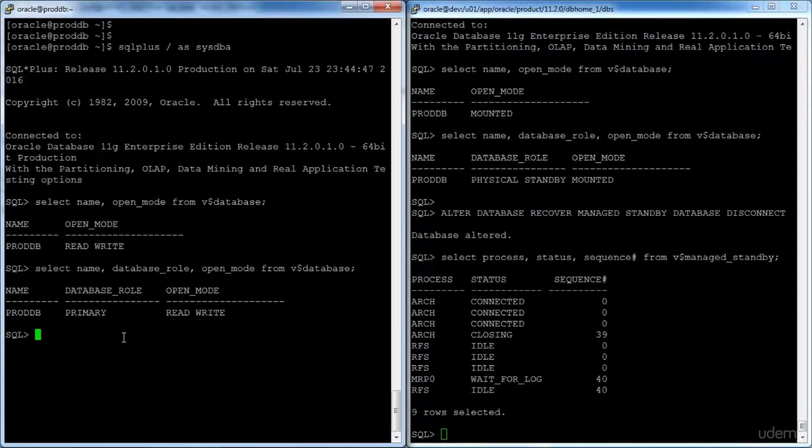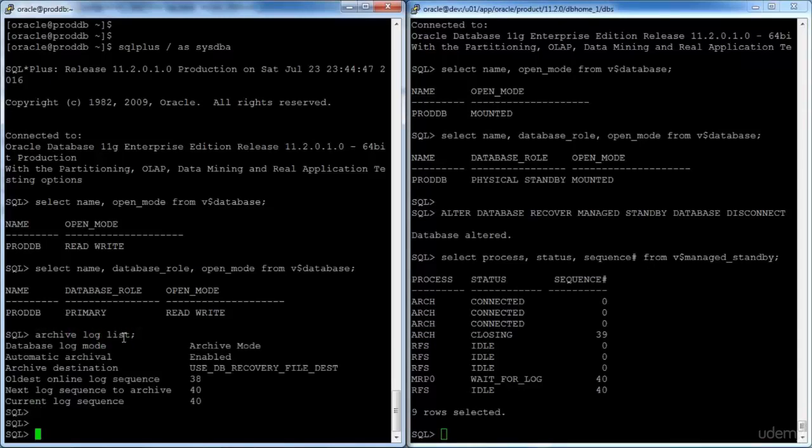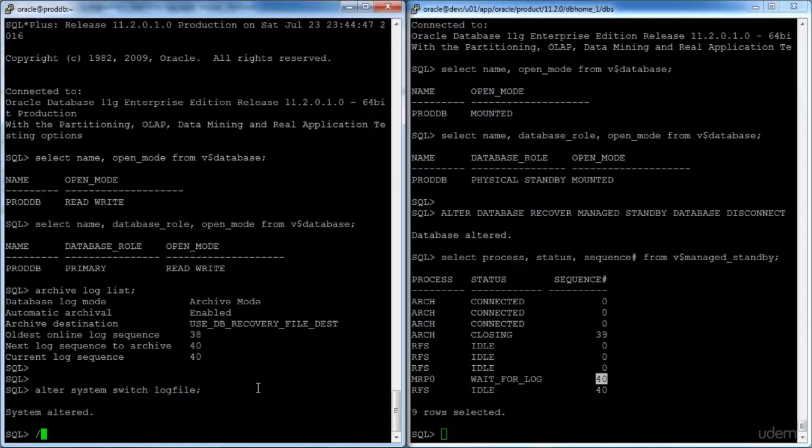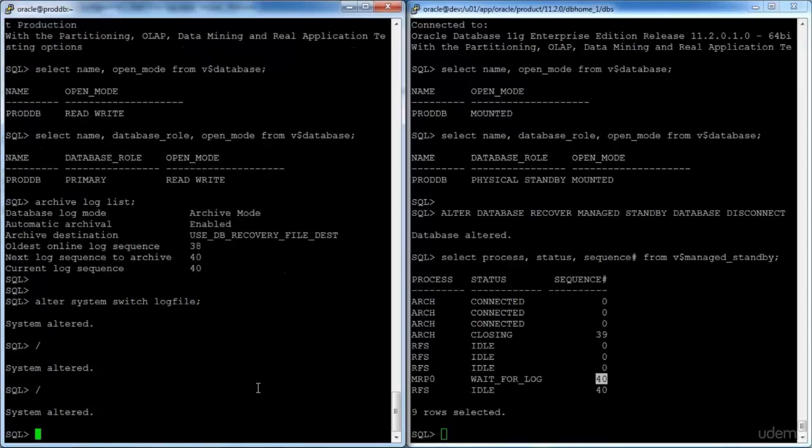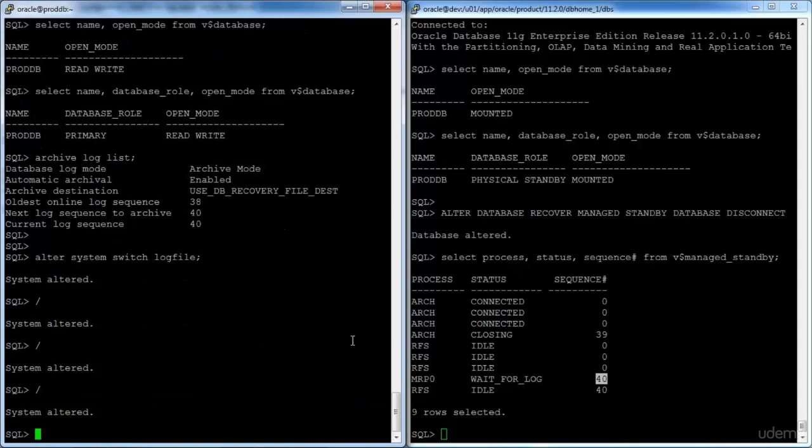We'll check the production archive log sequence number, archive log list. Can we see the current log sequence number is 40? So that's the reason the MRP process is waiting for log number 40. Let us perform a log switch. Alter system switch logfile. So it should go to 41, one more 42, one more time 43, one more time 44.